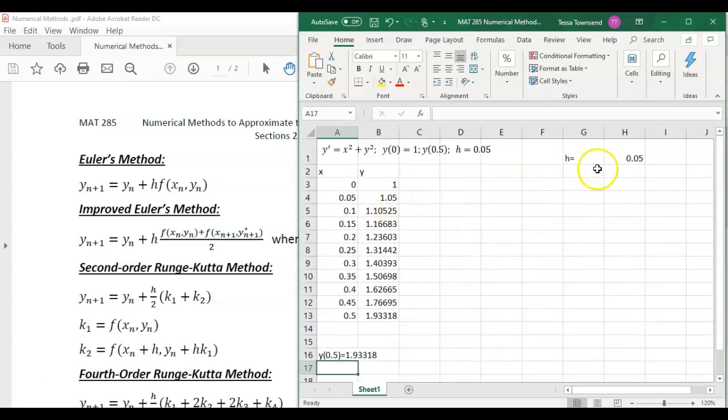So what's cool about this is we could change that step size. This is a step size of 0.05, but what if we wanted to change it to 0.1? So I want to show you how we can do that. I'm just going to click on this cell. Because we reference the cell in all those formulas, if I type in 0.1 and hit enter, it's going to change all those x values, which will automatically change those y values.